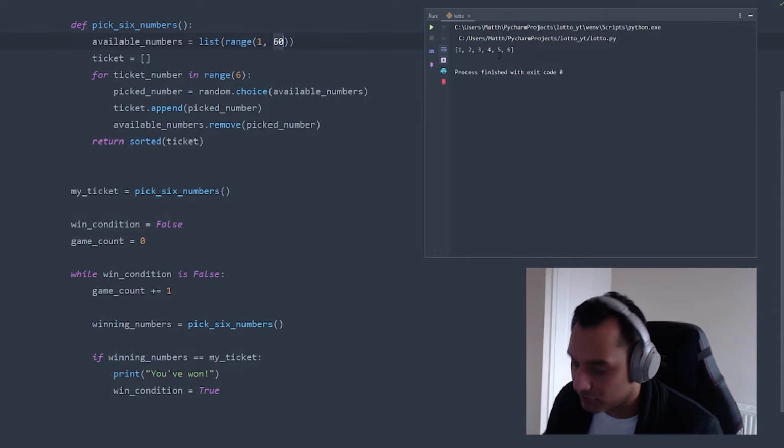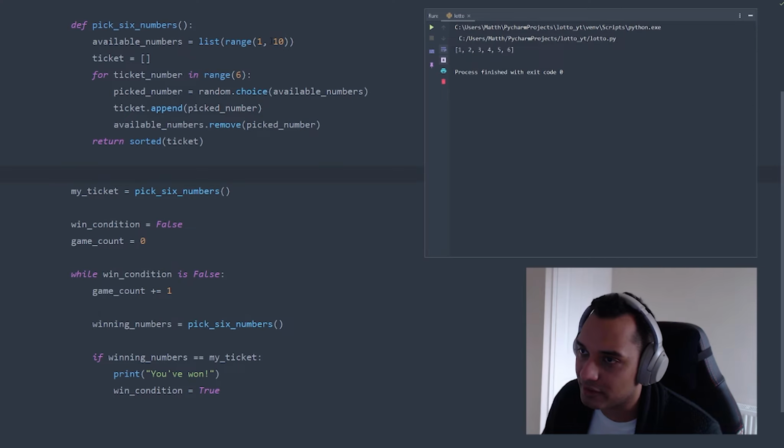Just so we don't have to wait too long, I'm gonna set the available numbers from 1 to 9, and we are going to run that. And check it out, we've won.